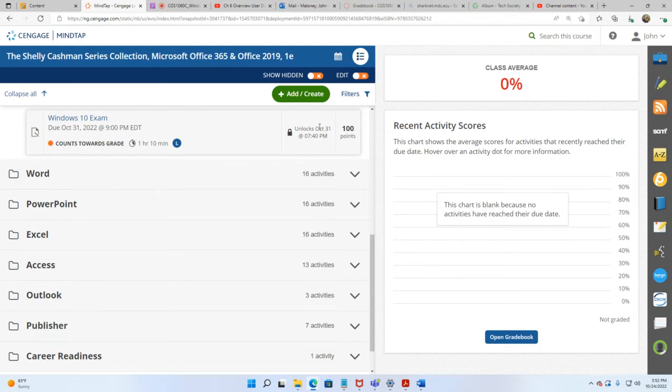Unlocks, again, this is for Monday, Wednesday. Unlocks October 31 at 7:40. Notice that? It's right in the middle of class. Due October 31, 9 p.m. In other words, you have to do it. This is one of those things I talked about in the overview video when I used the term synchronous. This is a synchronous class, even though you're on it remotely. You can be on the school, you can be at your parents' house, you can be at your house, you can be at your apartment, whatever.